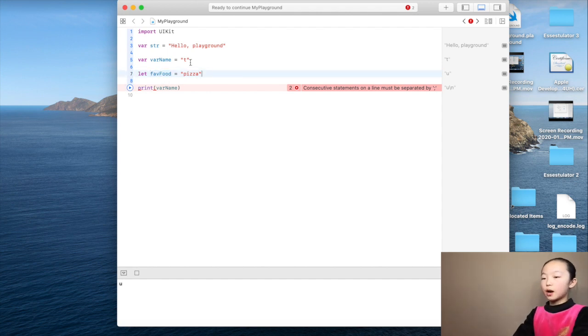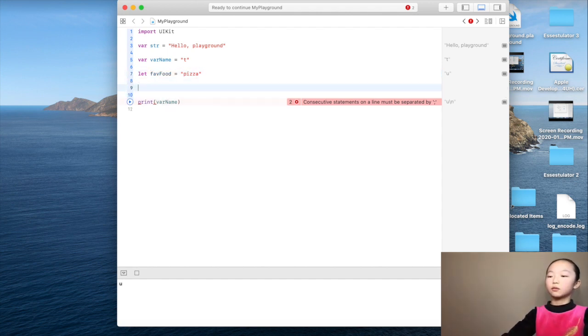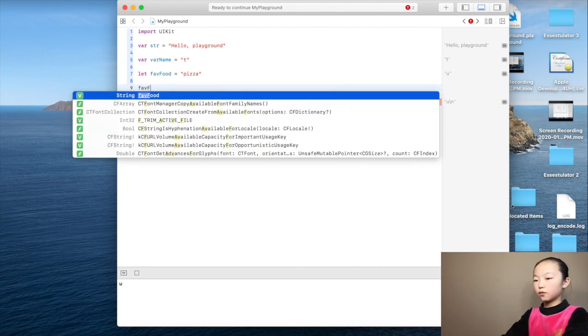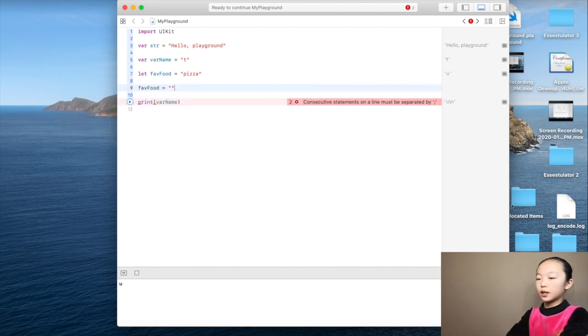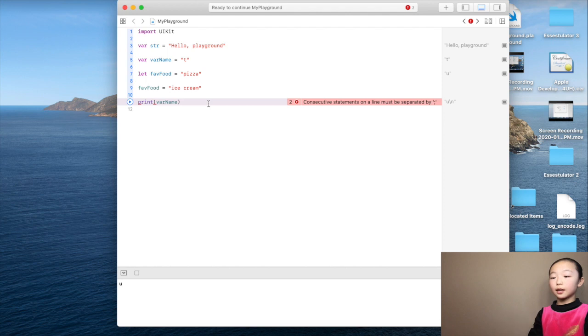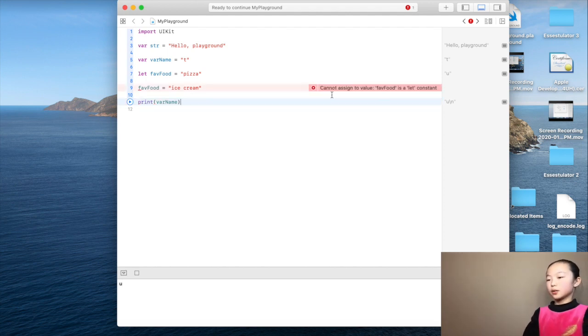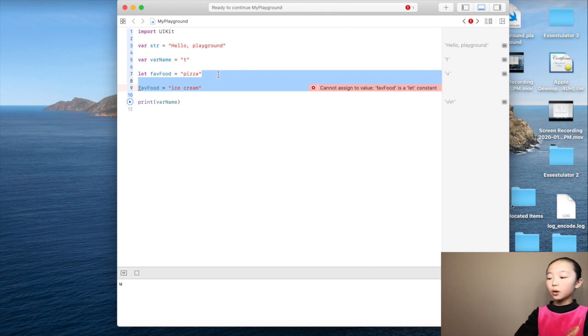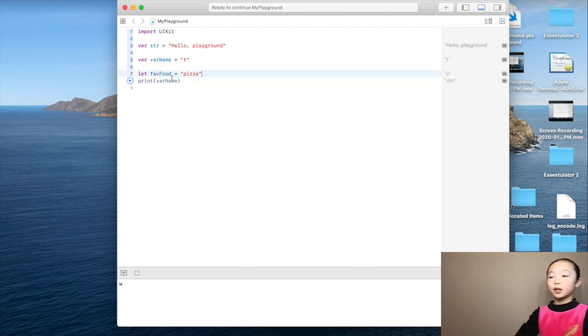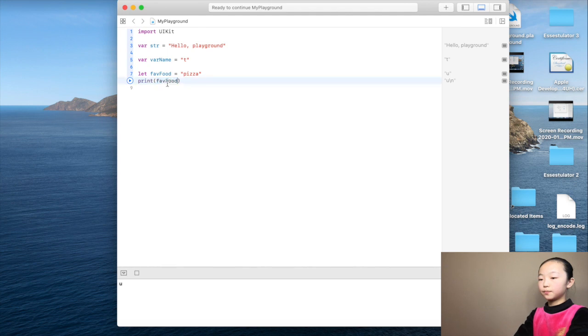So if we try to change this fav food, let's say fav food equals ice cream, Xcode will give us an error. So cannot assign value fav food, it is a let constant. So our fav food variable will always stay the same. So let's test this out. So here we have pizza. So that's about it for this lesson.